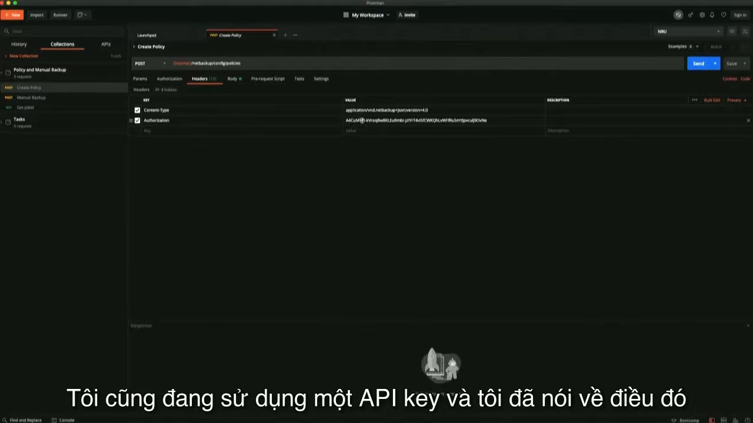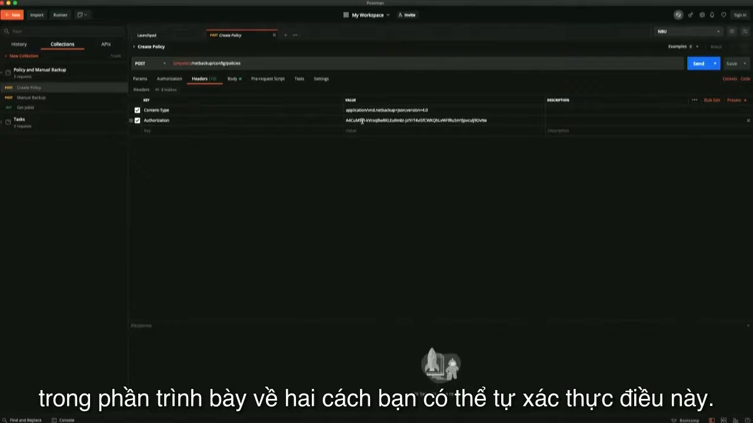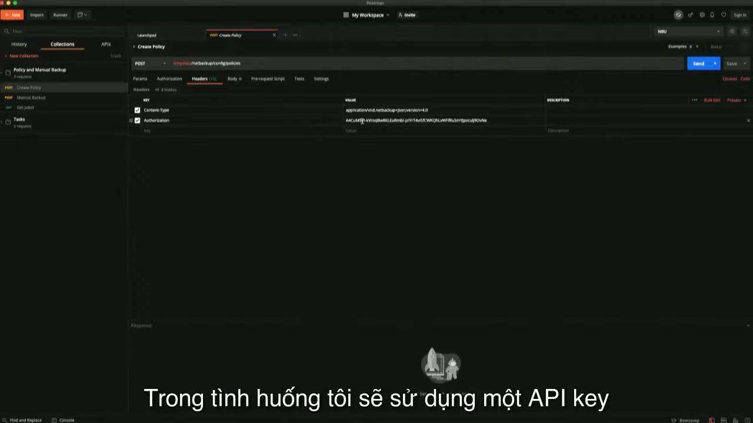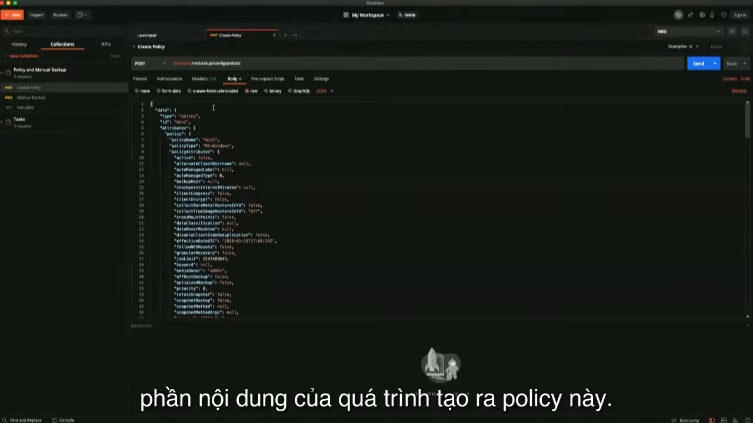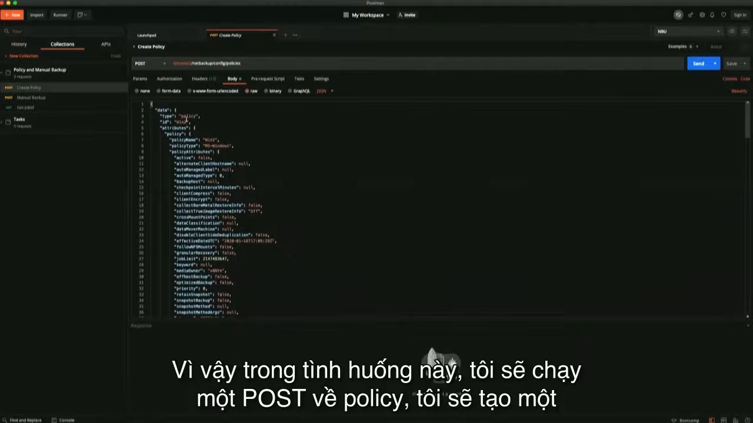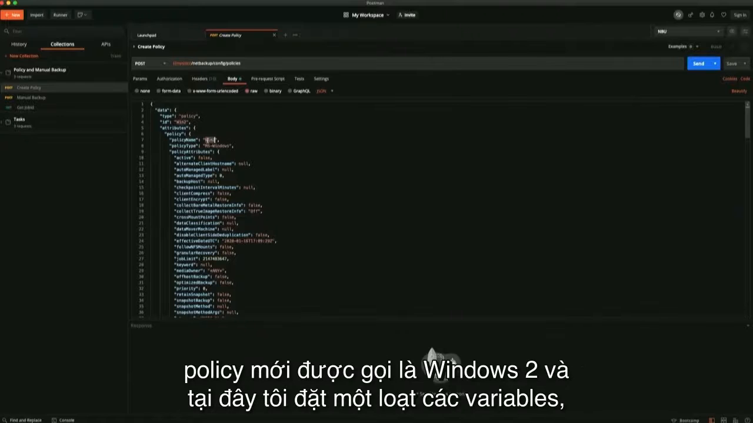I also am using an API key, and I talked about that in the presentation about the two ways you can authenticate yourself. In this situation, I'm going to be using an API key. And then I'm going to send the body, which is the actual content of what's going to happen to create this policy. So in this situation, I'm going to run a post on the policy. I'm going to create a new policy called Windows 2.